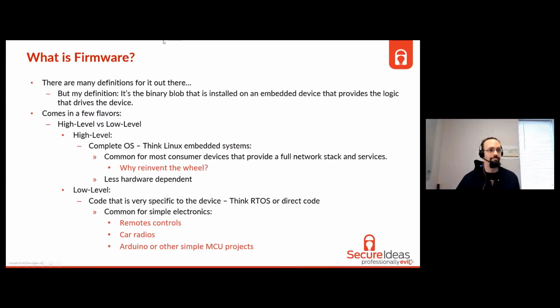So, what is firmware? There are a lot of definitions, but my definition has always been that it's a little binary blob that will be installed on some sort of hardware device that's actually going to drive the logic of the device. I break this into two flavors: low level and high level. And in today's talk, we're going to mostly focus on high level.